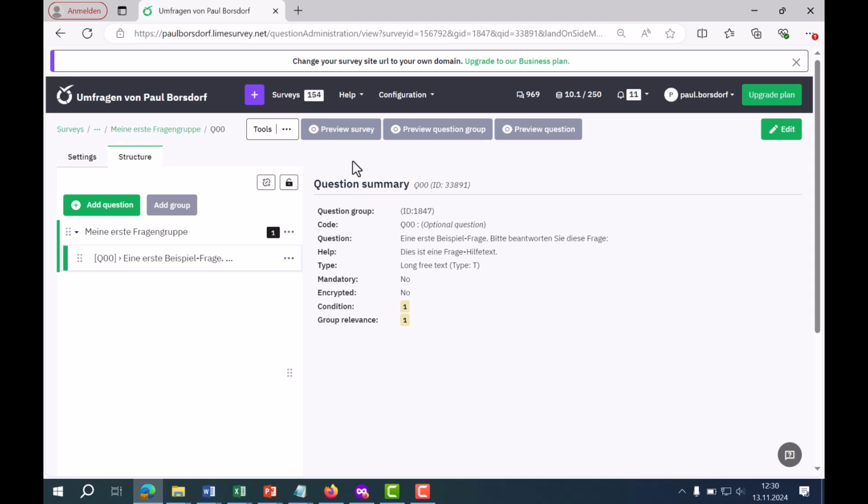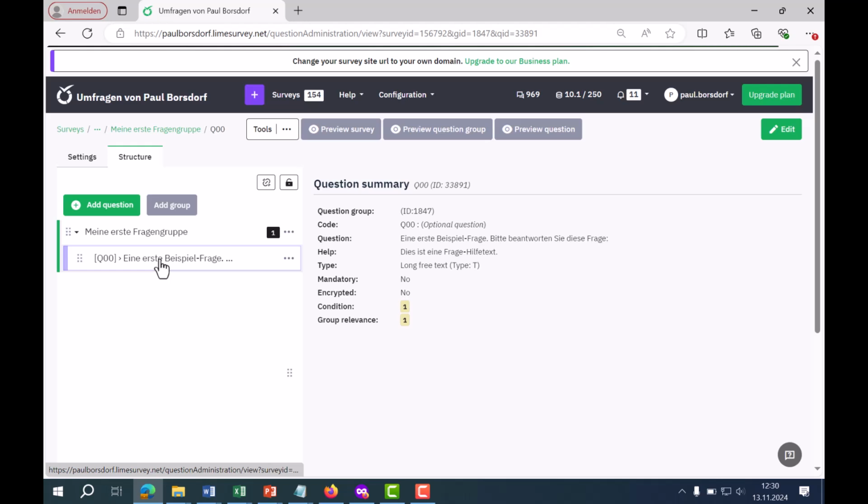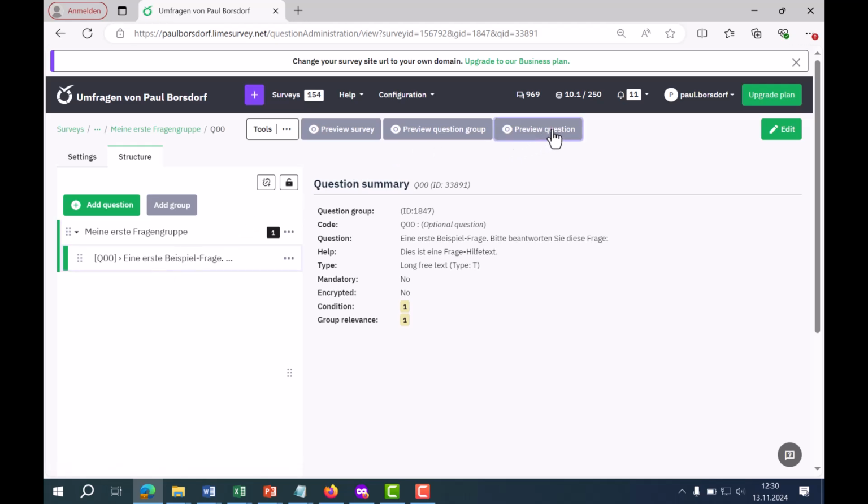Okay, if I have created a survey here and now want to test it, the easiest variant is to first go into some question here in the structure. Then I have three options here. I can use the question preview if I want to take a look at the individual question to see if everything continues to work like this.